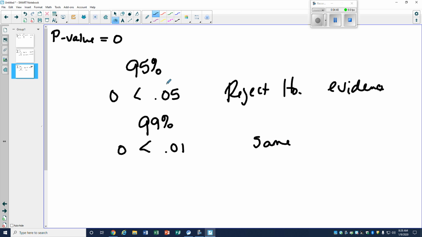So again, if it's not going to change the result of my test, then I'm probably going to want to go with the 99% confidence level and be more assured of that. With a p-value of 0, I could even go to a 99.9% confidence level and compare that to 0.001 and still get the same result. So we can be very confident. The lower that p-value, the more confident we can be of that evidence of that alternative. So use that idea to make your arguments more convincing to your audience.